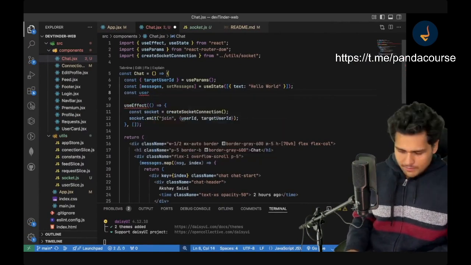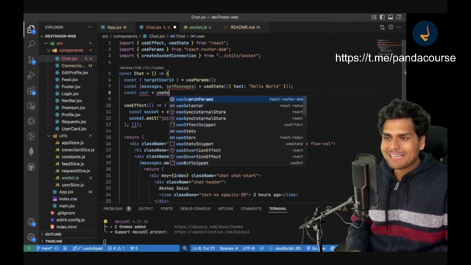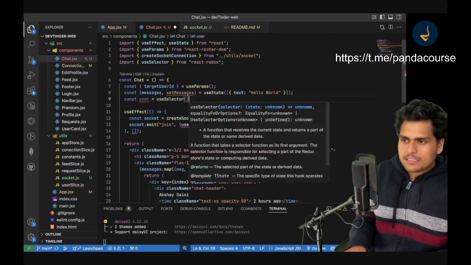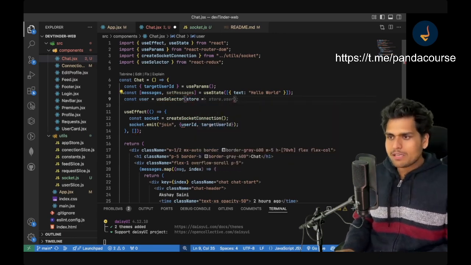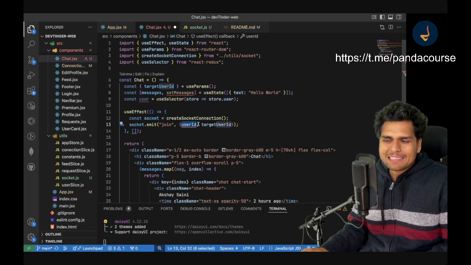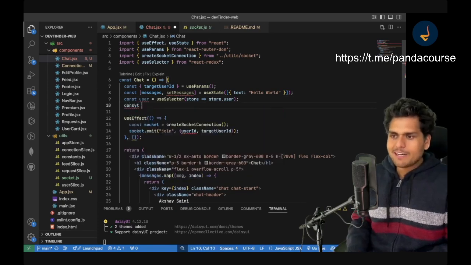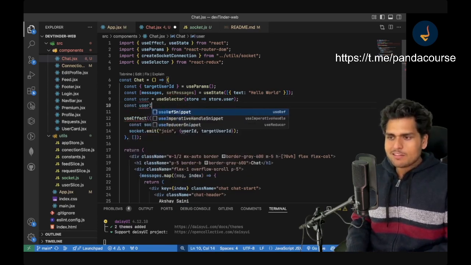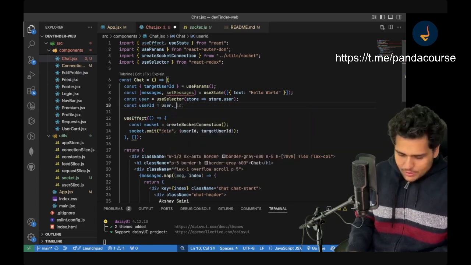So logged in user, I need to call a useSelector, right? Yes, useSelector. And with this useSelector, you can say store.user. So this will give you the logged in user. This is the user, and now the user ID is your user.id, right? Let me just write it down, just for the sake of understanding. So basically you do user._id, right?